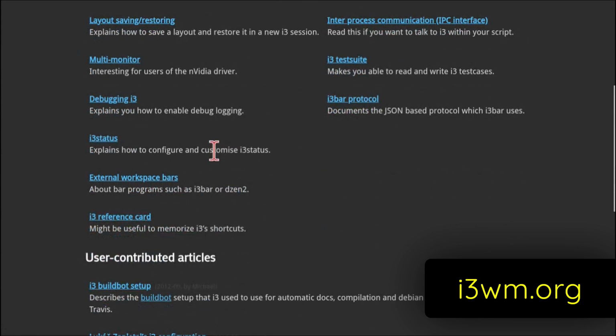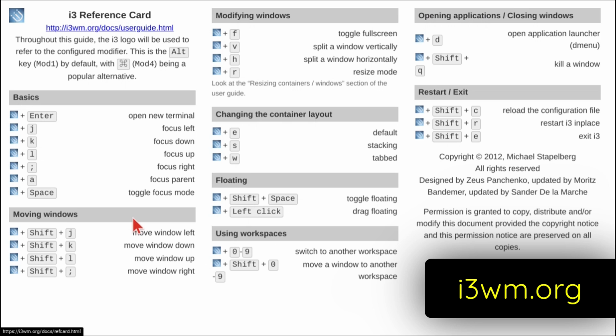Additionally, from the docs page, there's the i3 reference card. From here, we can take a screenshot for quick reference. Note that any shortcuts that are modified will overwrite any instructions from this reference card.